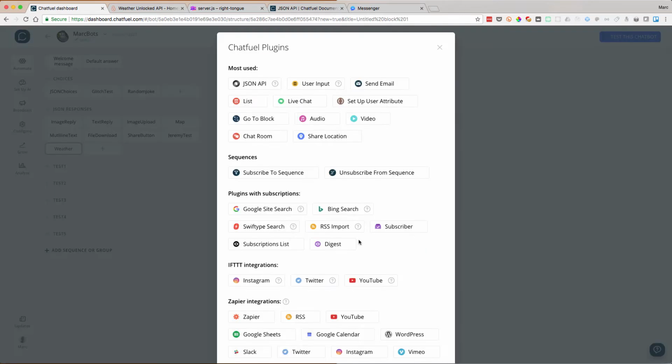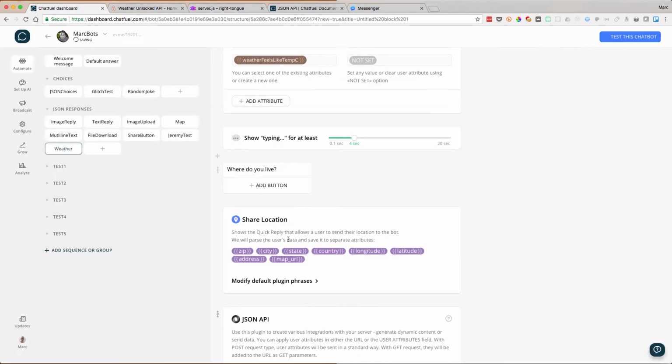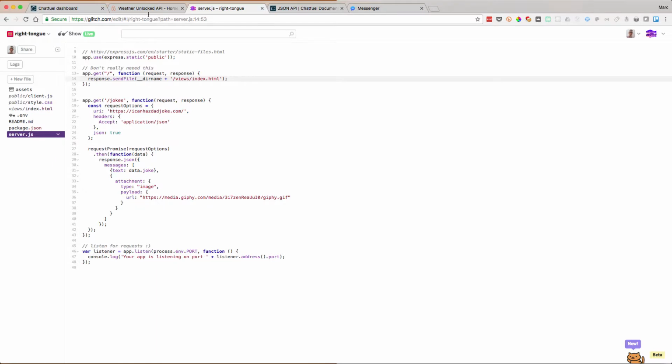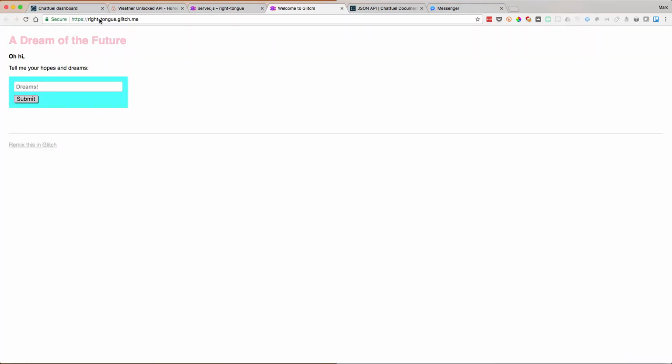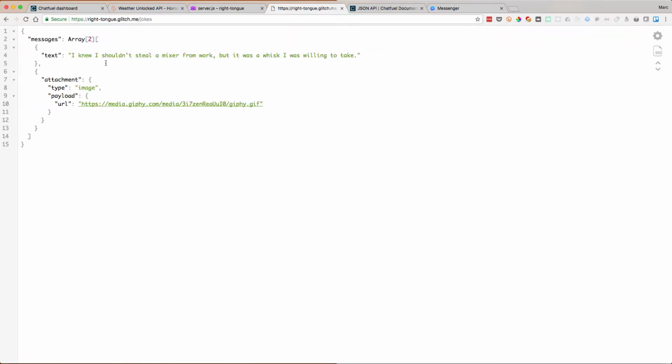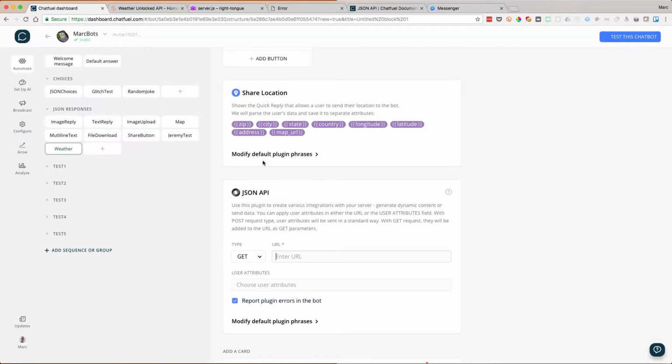So we're going to add in a JSON API block. Again, we're going to use a GET request, to our URL. If you remember, we can just do, and we show this live here, righttongue.glitch.me, and last time we did jokes. That gave us this. So what we'll do is we'll do something called weather. Now at the moment this won't exist. Okay, cannot get weather. We go back and we're going to implement it in a minute.